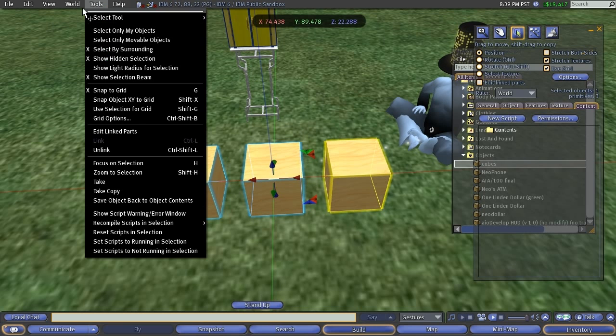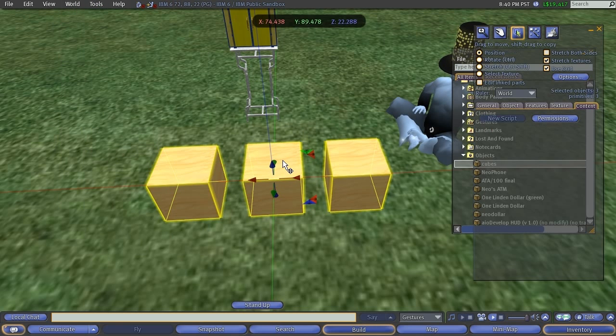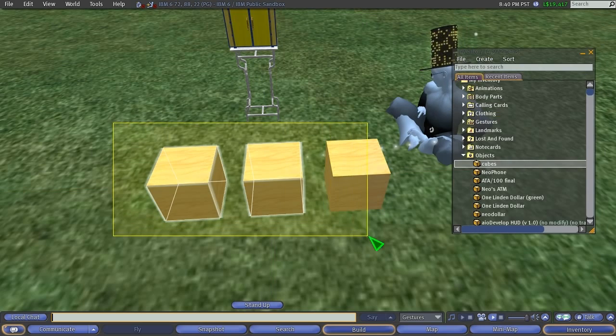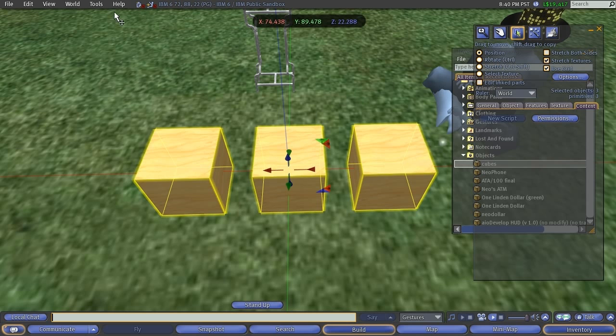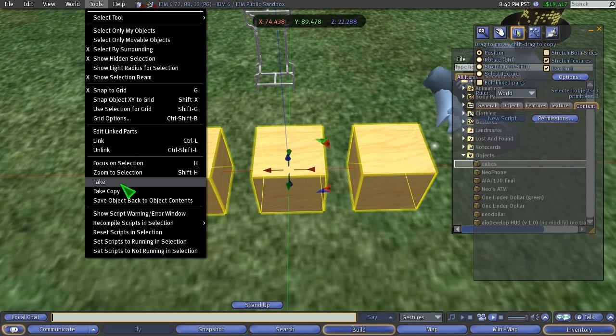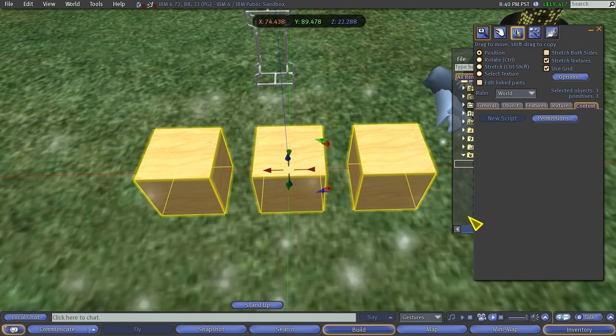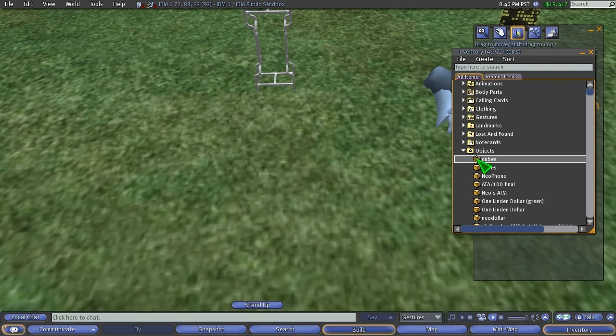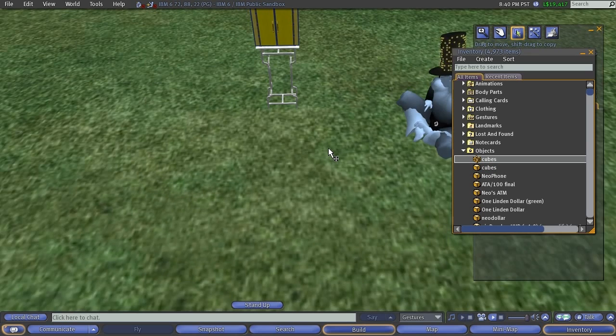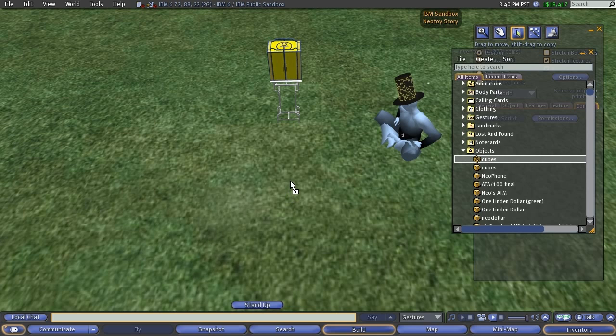If you unlink these, you can also take this group and save it to your inventory. Now if I take these, they show up, but as you can see, this icon is different. That means that they're unlinked, and you can have a virtually unlimited number of prims in one of these groups, provided that you can actually select them all. So that's an alternative method to linking and taking something into your inventory.